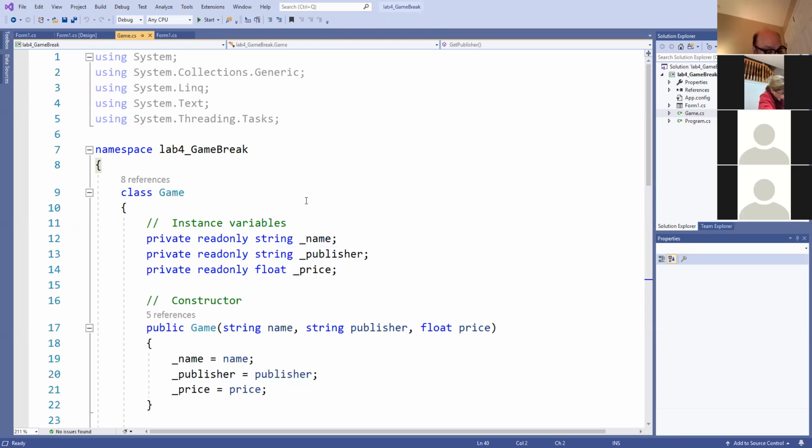A string, all right, a string for the name, a string for the publisher, and a float for the price.